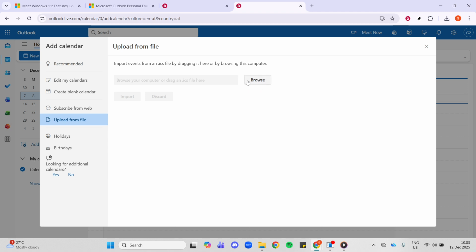Click Browse, and your file manager will open. Navigate to the ICS file you want to add, select it, and confirm. This method is perfect for a one-time import like a downloaded event list or a calendar someone sent you. Once you've selected the file, click Import. Outlook will add those events to a calendar for you to view alongside your others.